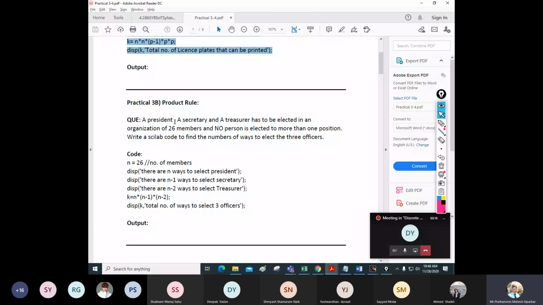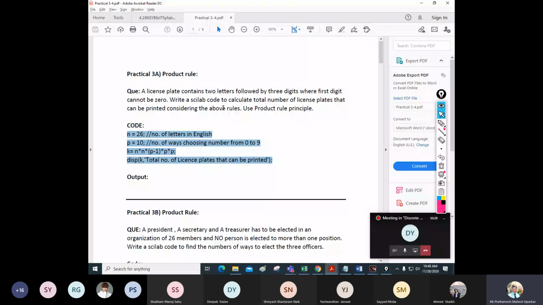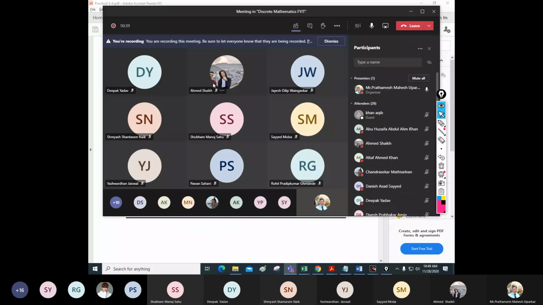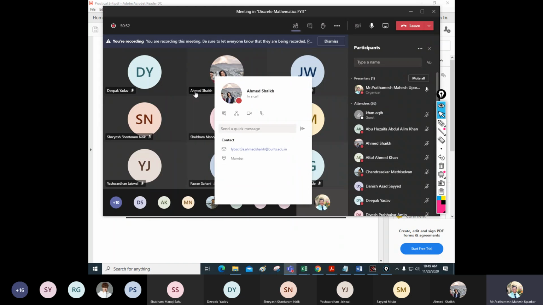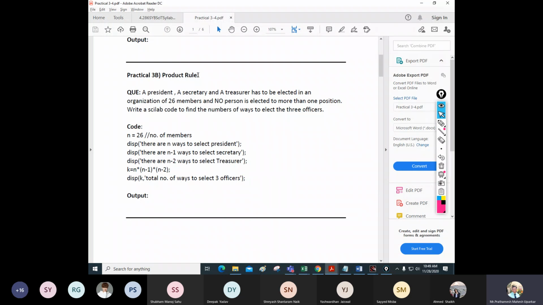Again, the product rule: a president, a secretary and a treasurer have to be elected from the 26 members and no person is elected to more than one position. Here, if I chose A as my first letter, then I can also choose A as the second letter. There is no restriction like this. But if I selected Deepak Yadav for the position of president, then for the position of secretary I have to select a different person. I cannot make Deepak Yadav secretary as well as president as well as general secretary. I will not give all positions to one person. So what is the difference between the first and here? Here I have to select a different person at this point.